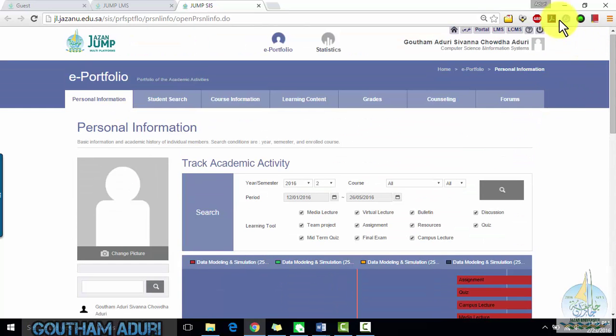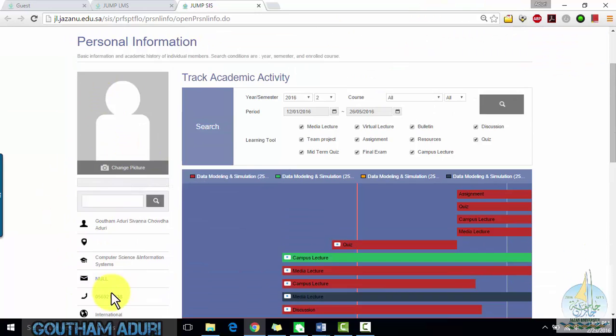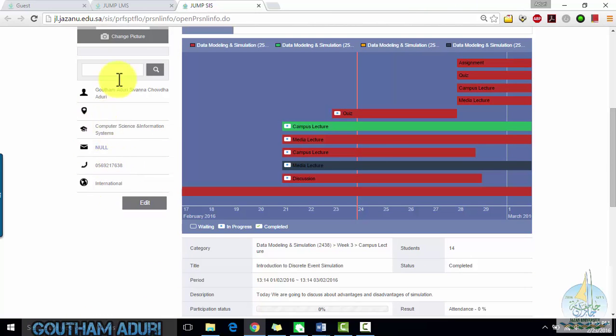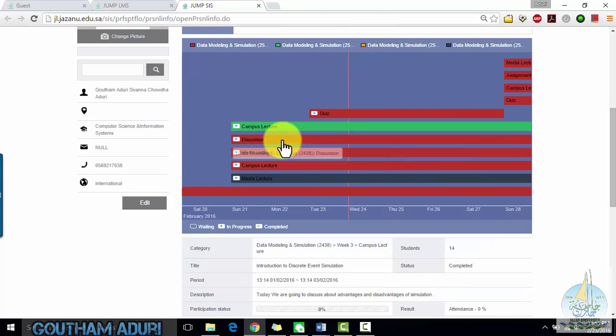So one thing, when you log in, you will see the personal information. You can change the picture, and you can edit your information from here. And here you can see the track of academic activity, like what courses we have and what is in progress. Progress is always indicated by a blue dot, and it shows whether they have completed this section or not.